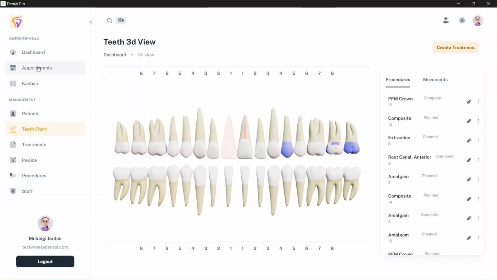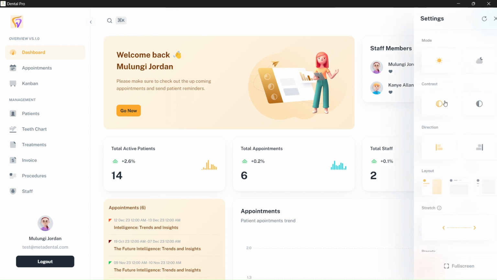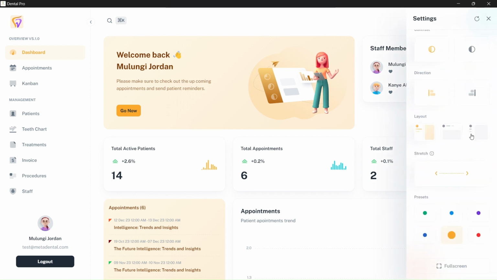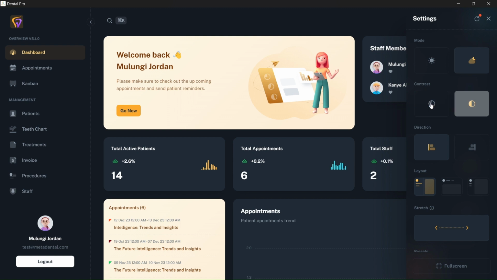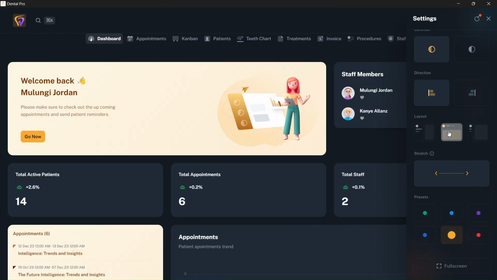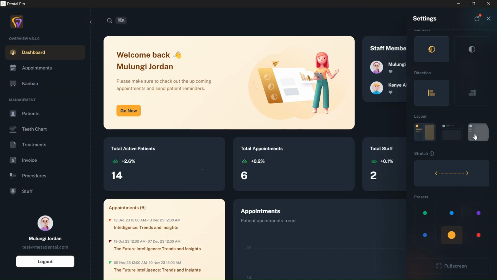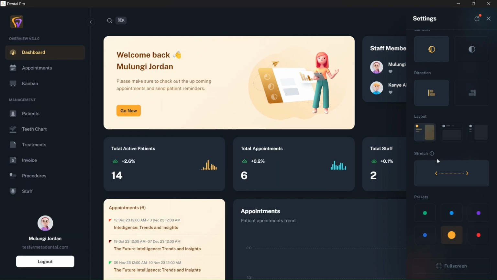Then going back to this, here on this other settings section, we can control the theme and the looks of the system. So here we can choose the dark mode. We can choose the contrast, low contrast, high contrast. We can choose where we want our menus to be. So it can be on top, it can be on the side, it can be on the side and minimized. So I prefer it this way. Then I prefer it stretched out. Then I always prefer orange. In case you prefer any of these colors, you can choose that.